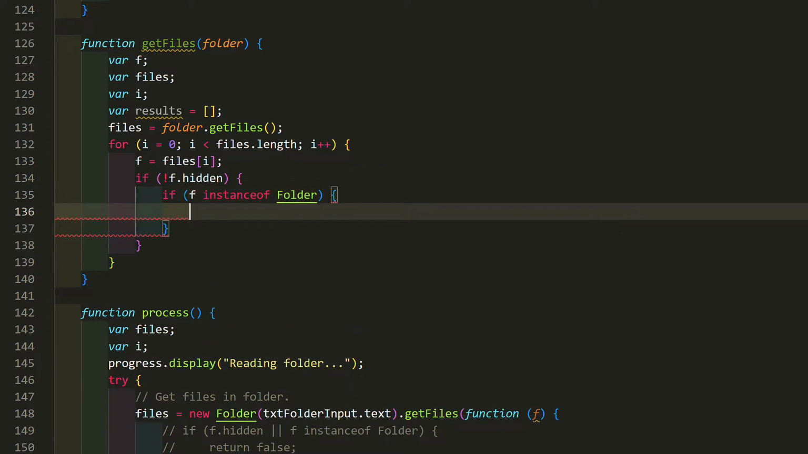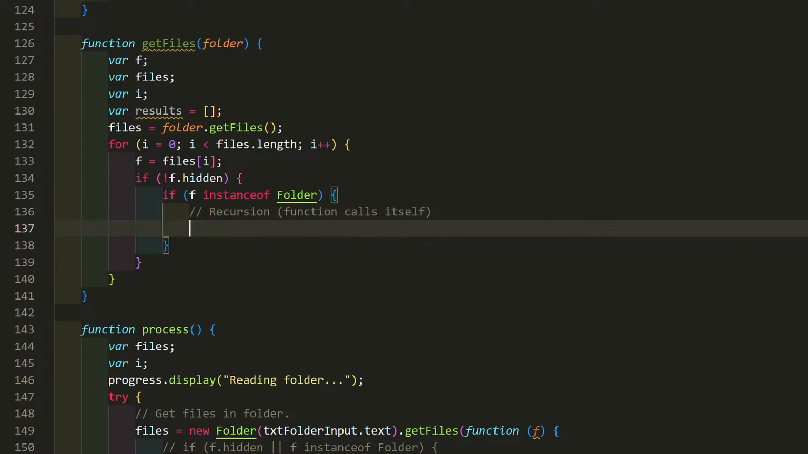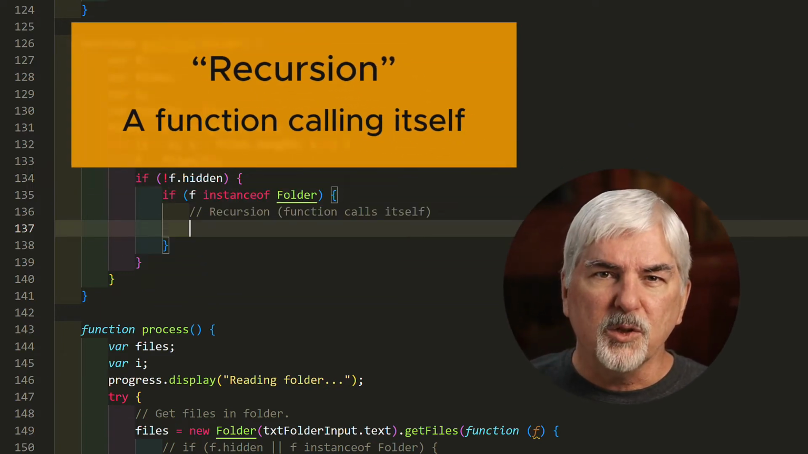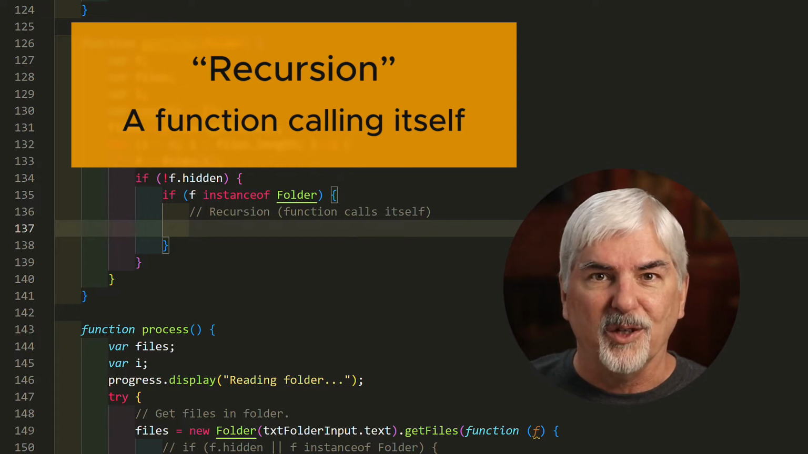Now here's where it gets interesting. When we find a folder, call this same function again. That's right, the function we're in at the moment. This is known as recursion, a function calling itself. This works fine if done within reason. Call a function from itself too many times, and the call stack overflows.